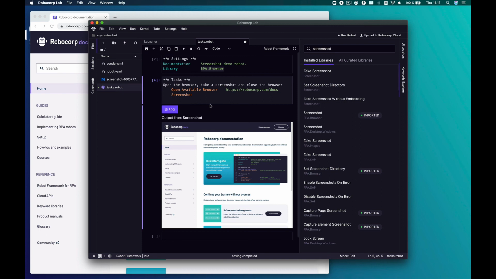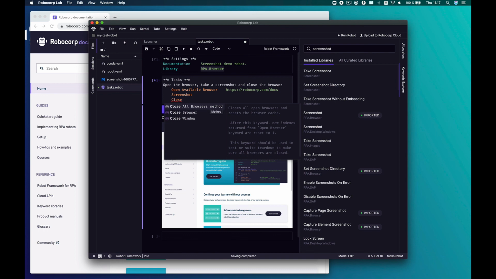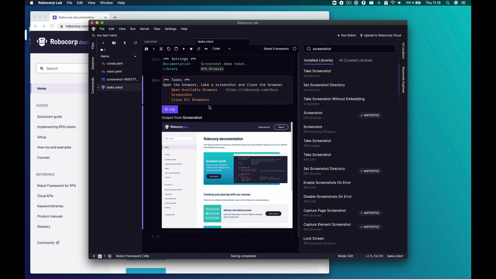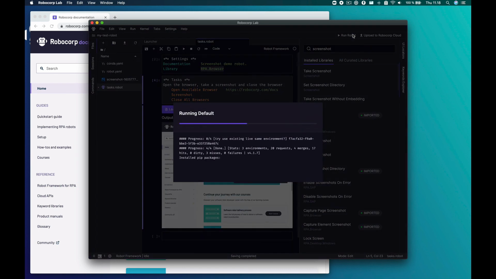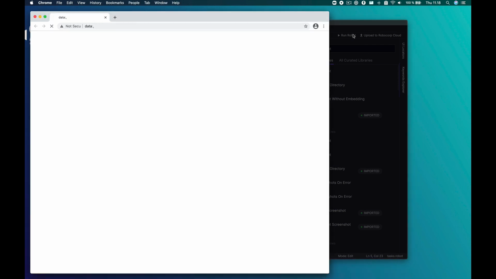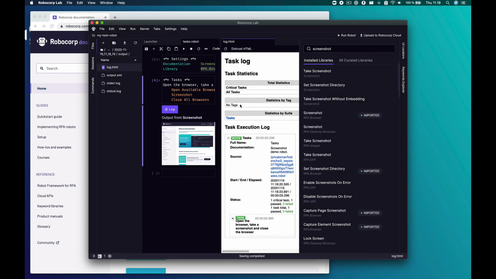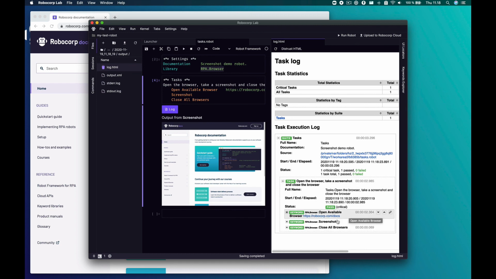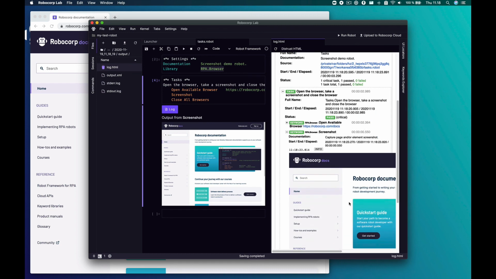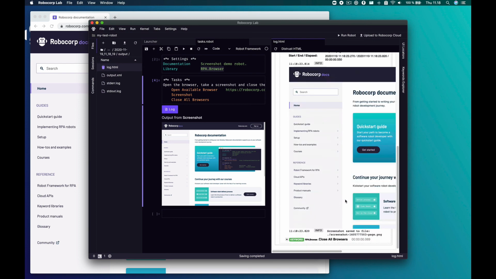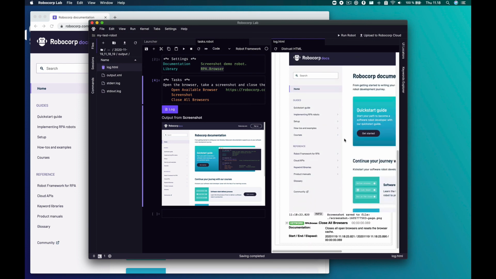Now we want to close the browser, and we can do it with the Close All Browsers keyword. Now we can try running the robot just like it would in the cloud by clicking the Run Robot button. The browser gets opened and closed. Now we can see the log. In the screenshot element, we can see the screenshot that has been taken. And with this, our simple robot is complete. In the next video, we will see how to upload it to Robocorp Cloud.